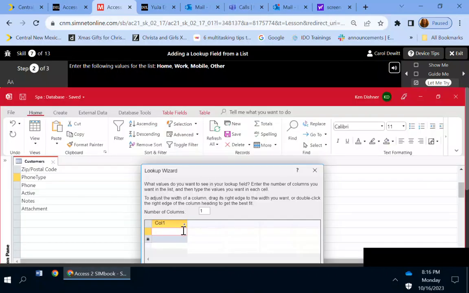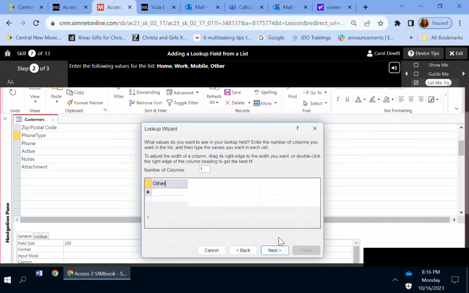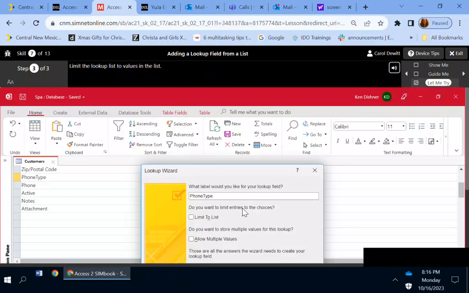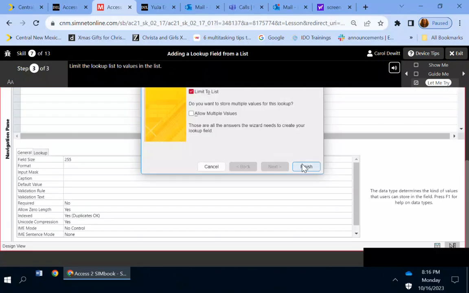So we want to type home, work, mobile, other. Now let's see what it tells us. Enter the following values. Yeah, we did that. Go to next. Okay, it worked. I must have misspelled something. So go to next again. And we want to limit. So we're going to click on limit to list and finish.